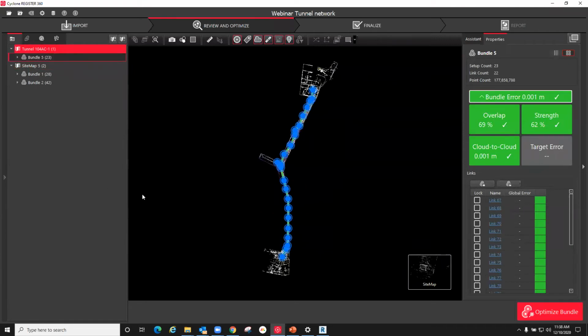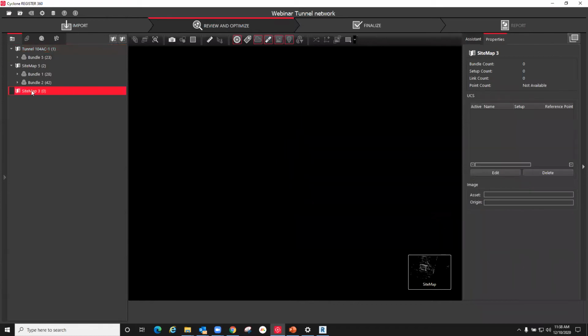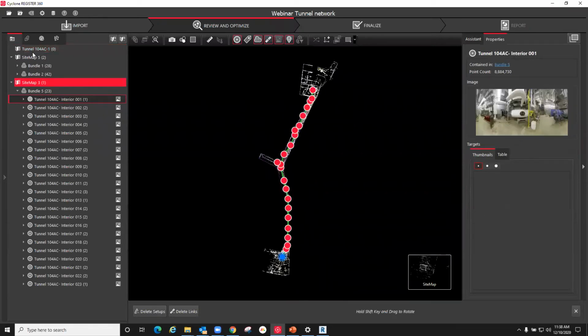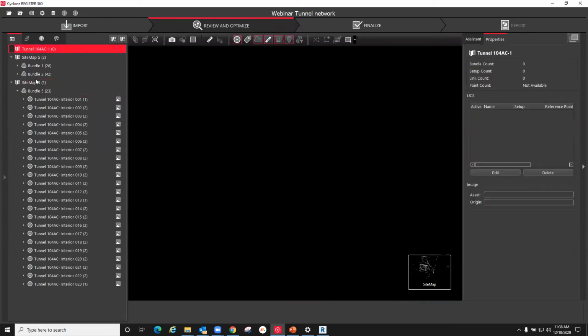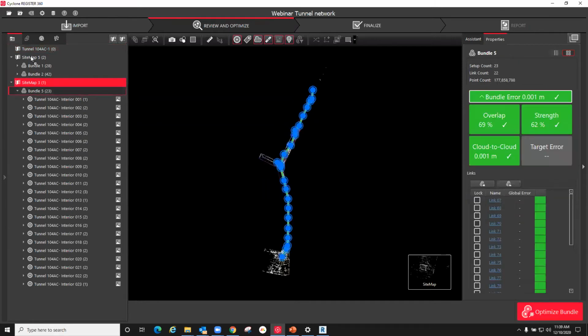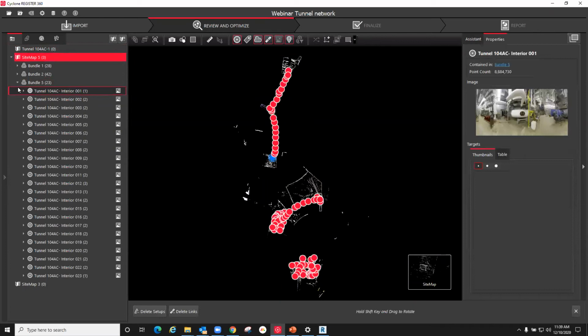site map. So when you download your point cloud scans, or if you do separate projects and things like that, they'll come together in these separate site maps. You can always create a new site map, and then you can drag bundles into there, okay? So you see I just removed it from this tunnel and into sitemap 3. I'm going to move this bundle into sitemap 5, okay?